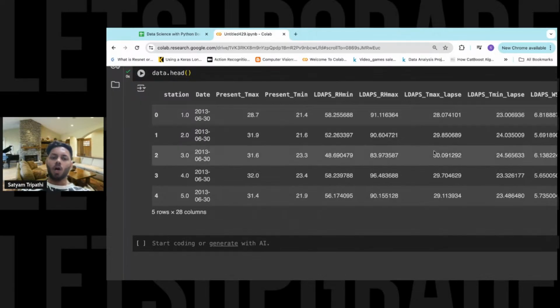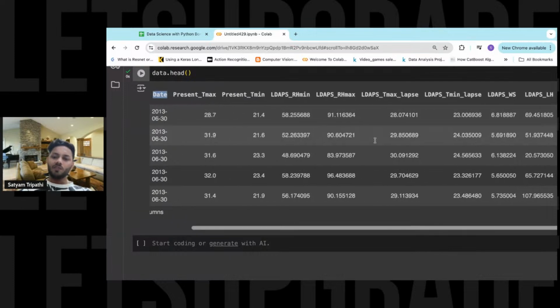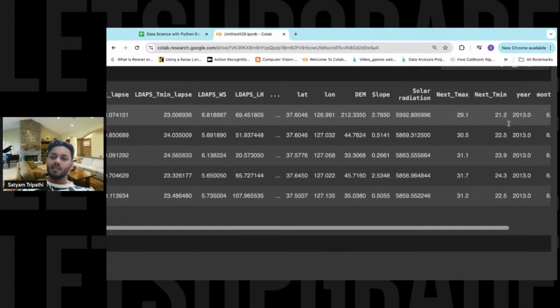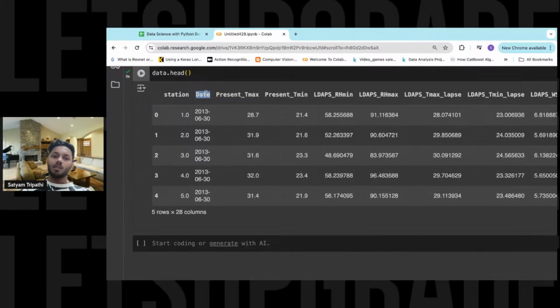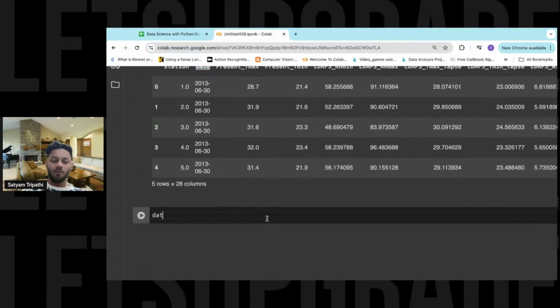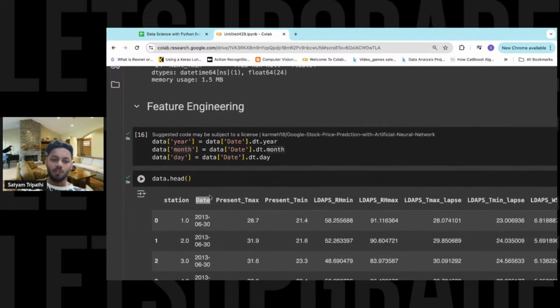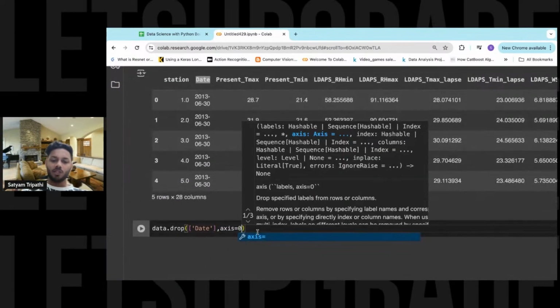Now, once we got all of these features from this date, that is day, month, year, there is no need for the date column. So we'll simply drop this one. How? data.drop('date', axis=1). This is your column name, and axis equal to 1 means I want to drop the whole column. If I mention 0, that means I want to drop a row.